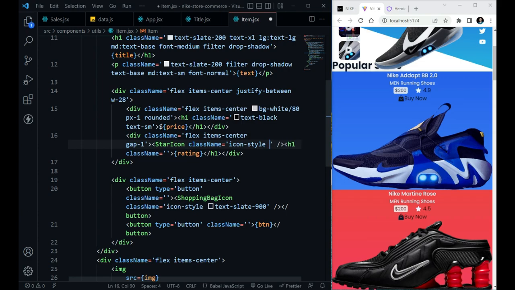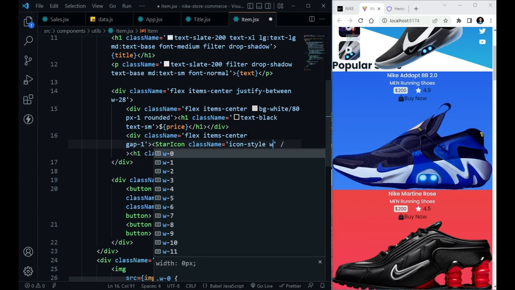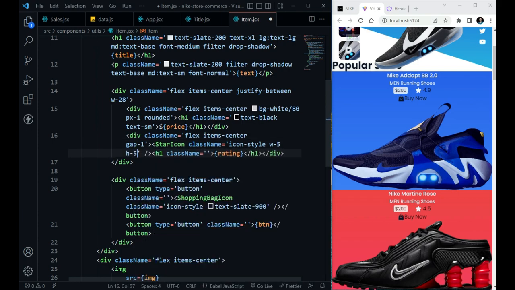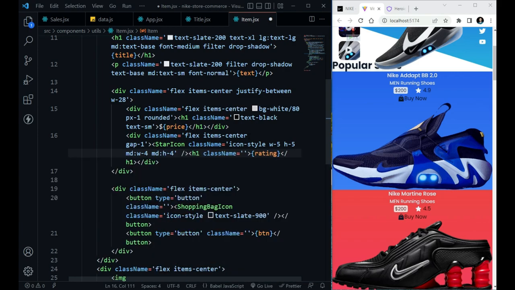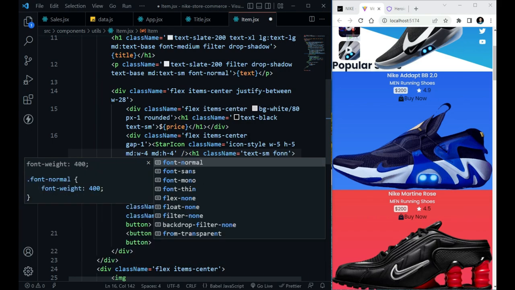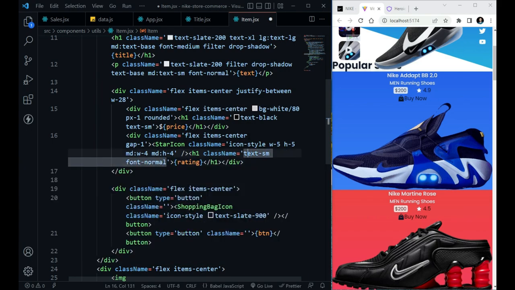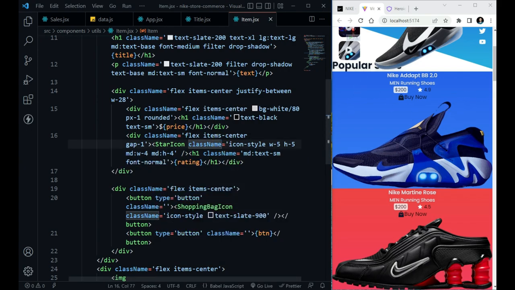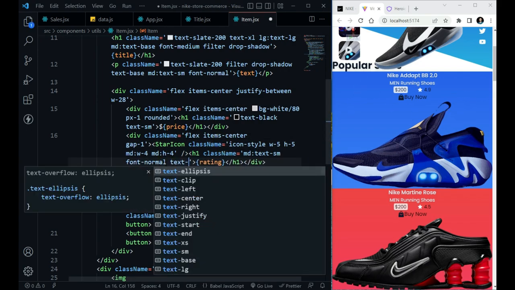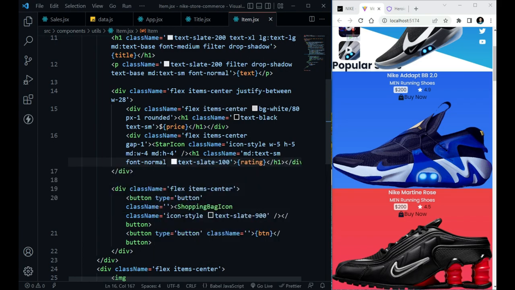By default it's white, I want white color, width 5, height 5, on medium screen width 4, and on medium screen height 4. Okay, hit save, great. Now to this h1, text small and font normal, and on medium screen text small. Hit save. Okay, and color should be slate 100.